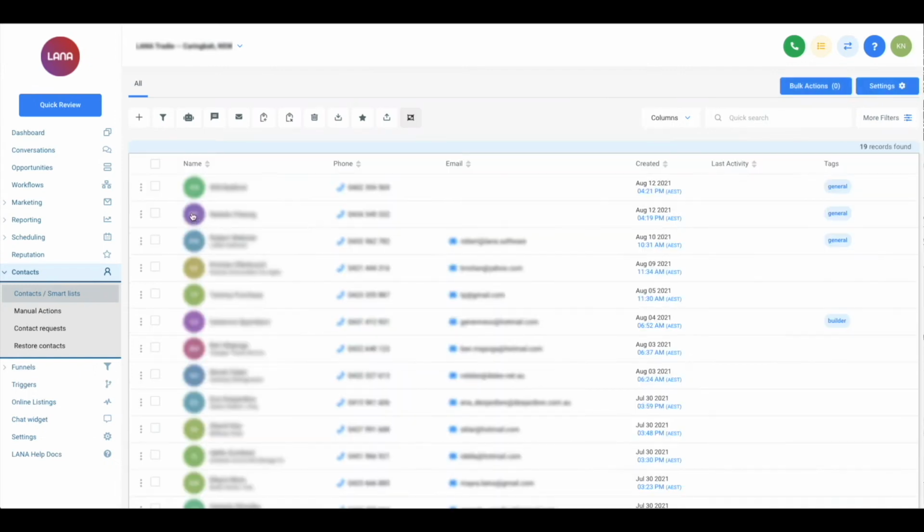From here, you can simply select the people by checking the tick box next to their name, or if you would like to select everyone in your list, you can simply tick this box up the very top, which is next to name. And as you can see, I've selected 19 records and I have 19 records on hand.